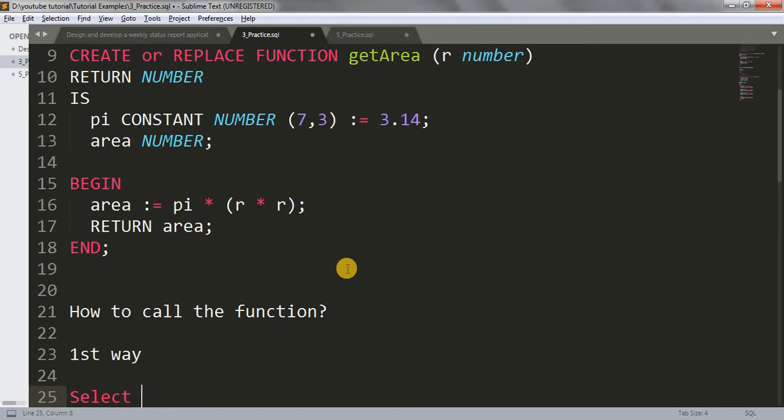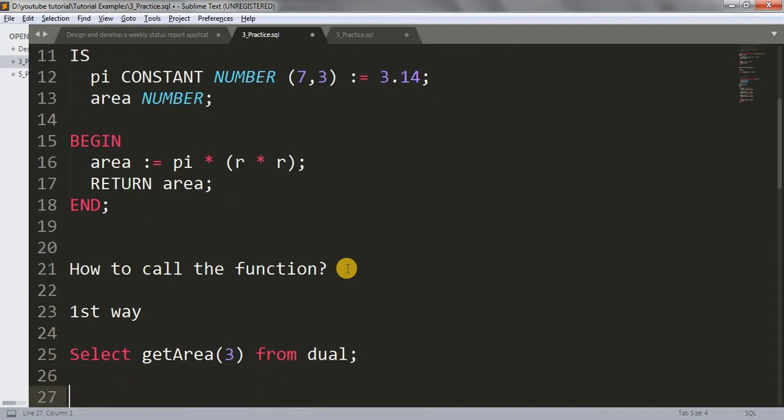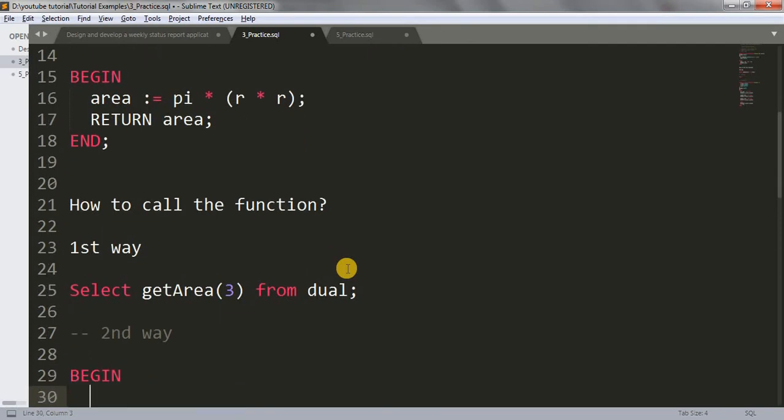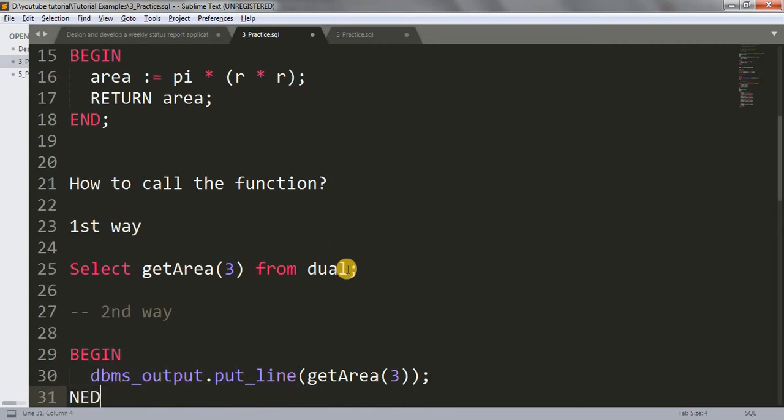We can do select the function name. In our case, the name of the function is get_area. So we will write get_area, then the parameter, let's pass 3, the radius of the circle is 3, from dual. So this is the first way to call the function. And the second way is, we can write begin, then we can say dbms_output.put_line, then we have to write the name of the function get_area, then we'll pass some value here and we'll terminate it and then end this thing. So these are the two ways to call the function actually.